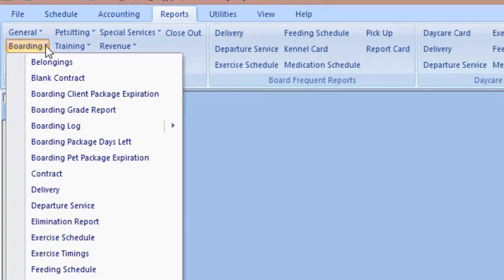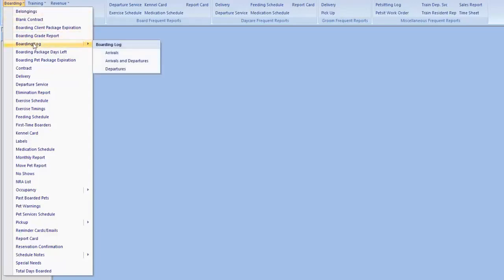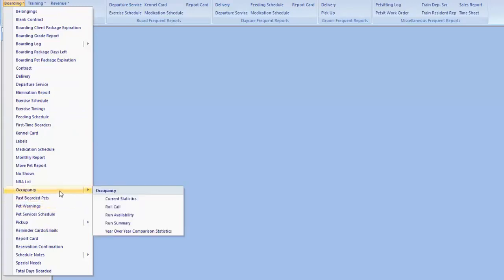As an example, under the Boarding tab, we have reports regarding packages, the log that shows us arrivals or departures. We can print out service reports for departure services, for exercises, feedings, medications, to view or print schedules for those services for the day or a future date on the module schedule. We have options for keeping track of occupancy in the modules and sending reminders to customers of future appointments. There are many options in all these reports for these. Once again, I do recommend the reports training video for more details on these individual items.